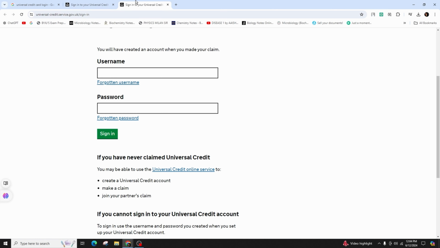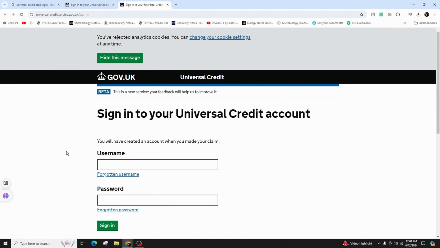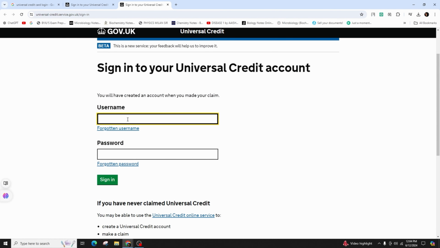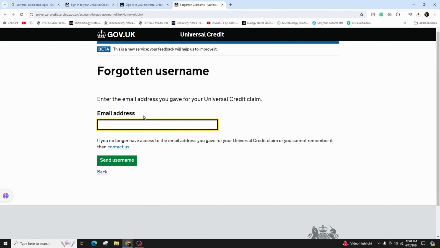After you click on it, you will be taken to the login portal where you have to first enter the username in the first field, followed by the password. And in case you have forgotten your username or your password, you can simply click on the link of forgot username or forgot password and enter the email address that is associated with your account and click on send username.